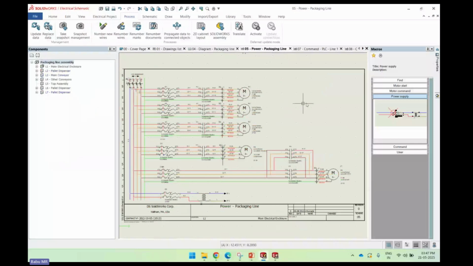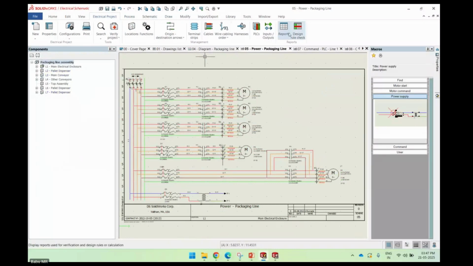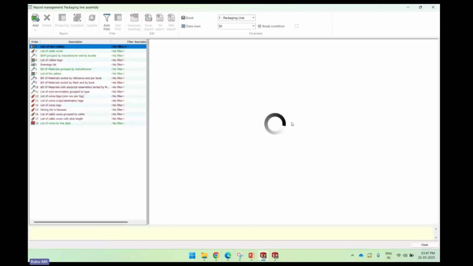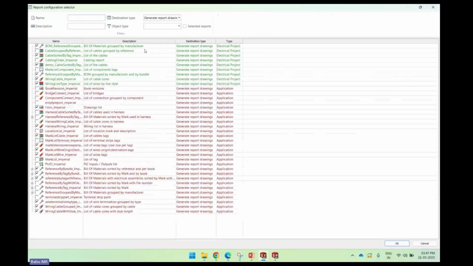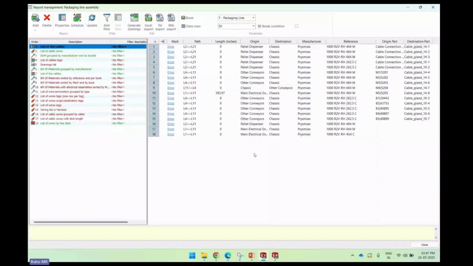So once my project is completed, then I can generate my reports here. If you click on the reports, here we can find so many reports like this. So bill of material grouped by manufacturer, list of the cable, different types of bill of material, even sorted by reference mark group, everything, and list of the wires. I can generate the BOM here, list of the wires, everything. Okay, if I say OK, and even we can generate the drawings. Also we can export into Excel and TXT format and also XML format.